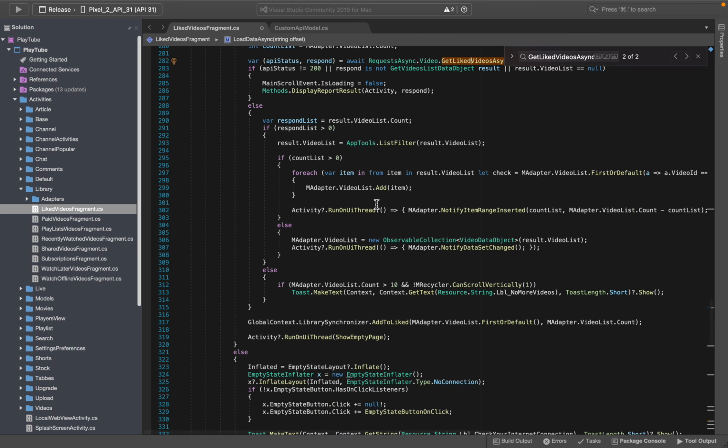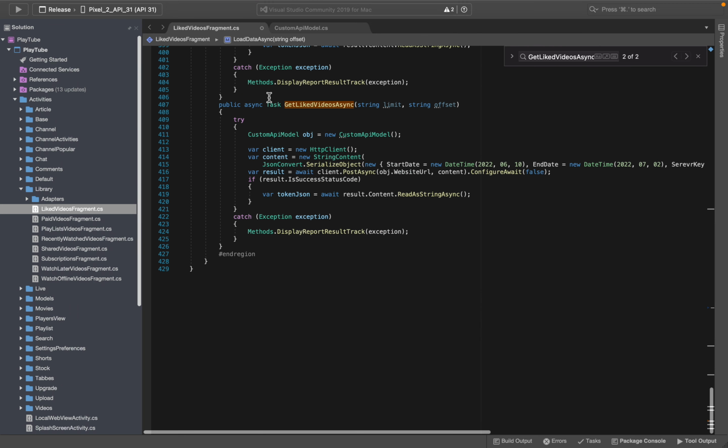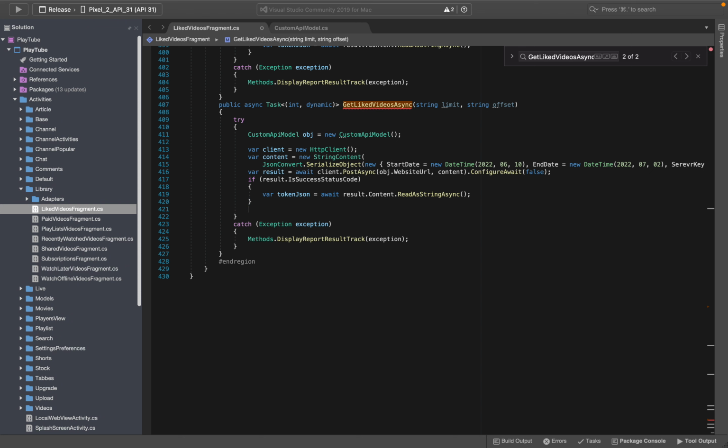Okay, so just replace it with this, then go to this and return, for example, I return 200. And then there's dynamic, which means you can return whatever you want. So I just return string: it was successful.